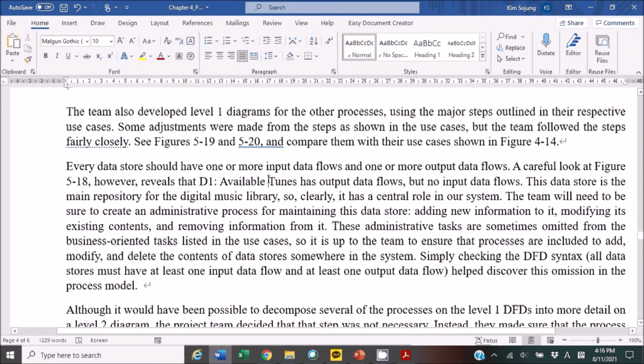Yes, I'm sorry. Yeah, I keep trying to give you many questions in this example. Okay, every data store should have one or more input data flows and one or more output data flows. A careful look at figure 5-18, however, reveals that the data store available tools has output data flows, but no input data flows. We already mentioned this, right, before.